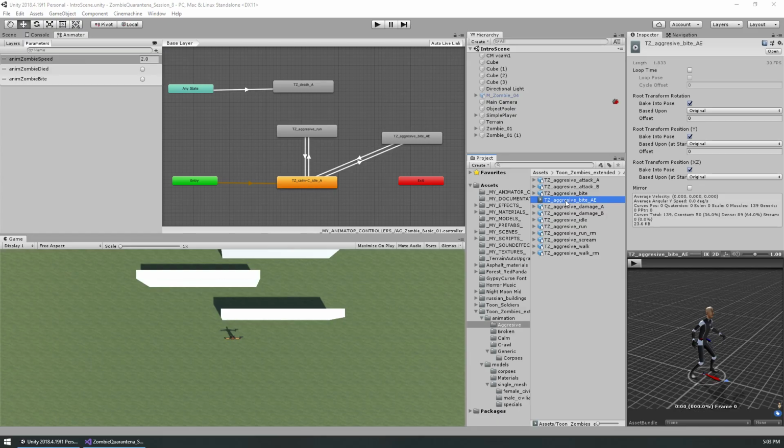So it's got TZ aggressive bite underscore AE, so I know it's the animation that's supposed to be receiving my animation events. If I hit Control 6 to open the animation window, wow, that's not what happens if you hit Control 6 in Discord. Let me get over to where I am. Now select this and hit Control 6.